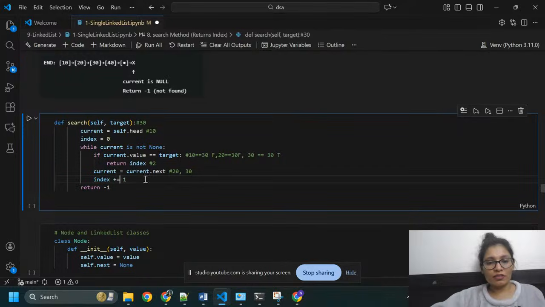Again it will take current dot next, which is 20. Okay, so we need to check this condition. So current is not equal to target, then it will increase its length. Then we need to check another element, that is 30, current equals next element, and it increases length. Okay, so we need to check every time. If everything fails, then it will return -1. Okay, so I hope you got it.